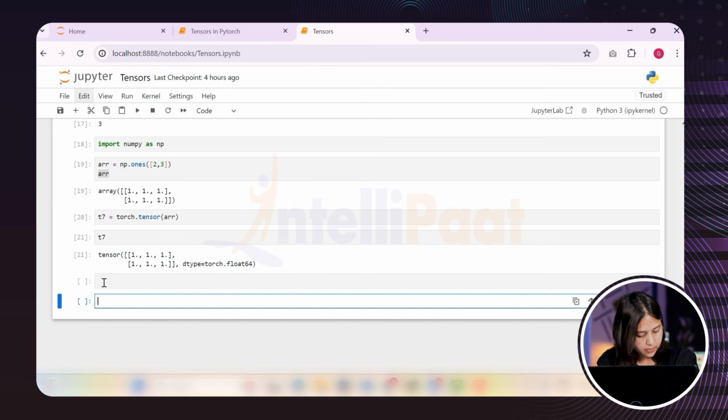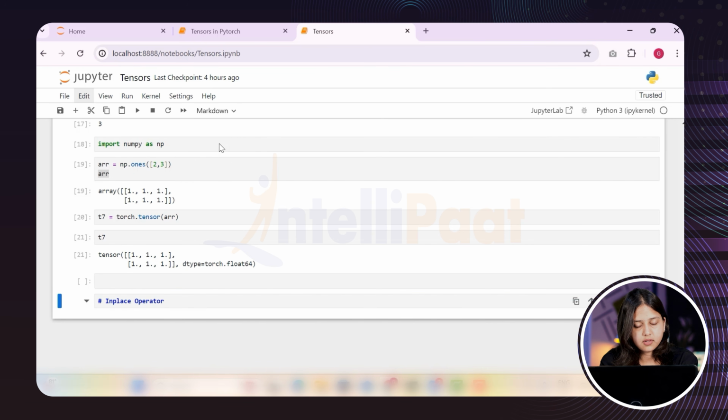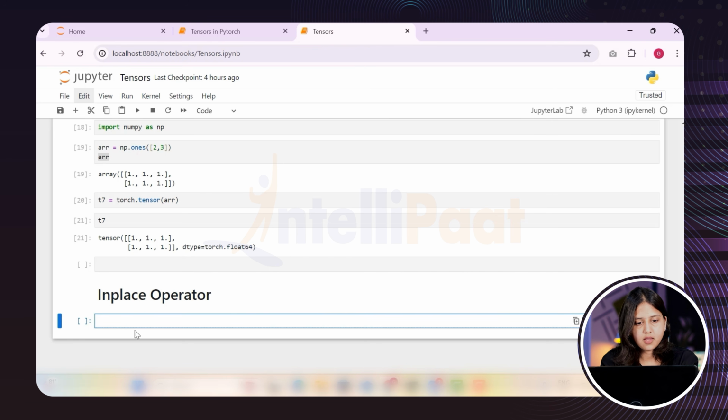Moving on to the next topic, which is in place operators. Let me just write it down for you. Now, in place operators are basically operators that perform operations that change the contents of a given tensor without making a copy. Right? So in place operators are basically postfixed with an underscore. Let's see how it's done.